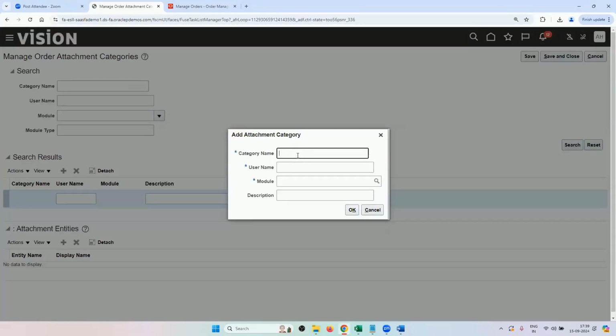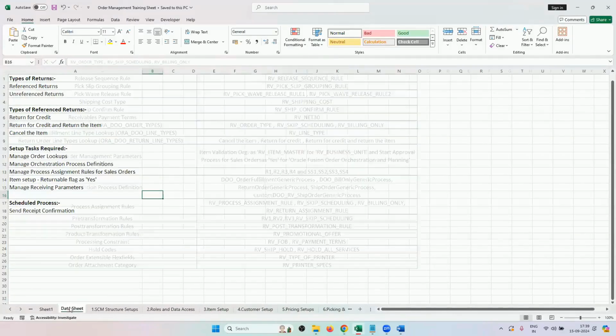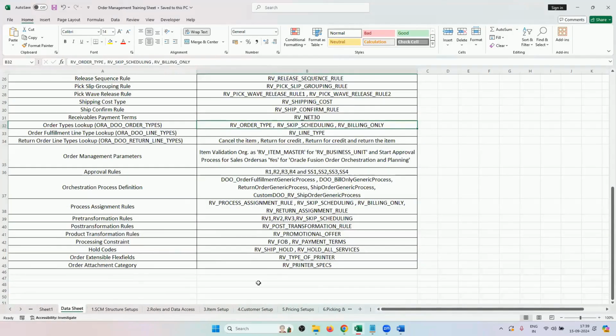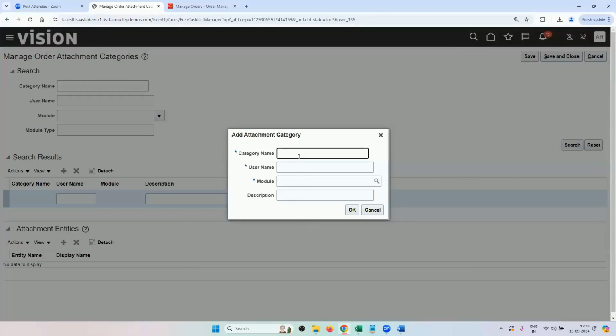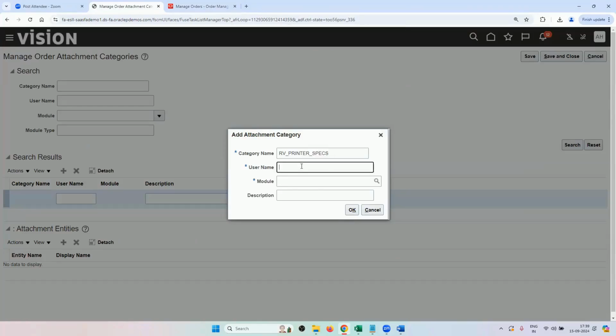So what would be the category name you want to give? So let me open my data sheet. And since we are selling printers, right, our item is RV printers, I'm going to give an RV printer specs category. So suppose in the order, if anyone wants to attach any specification or features of a printer, they can do that. So it will be good for the name convenience. So username is something which would be seen to the user, right? So over here, what do we see? Miscellaneous and trial category, right? So whatever we give over here, it will be seen by the user.